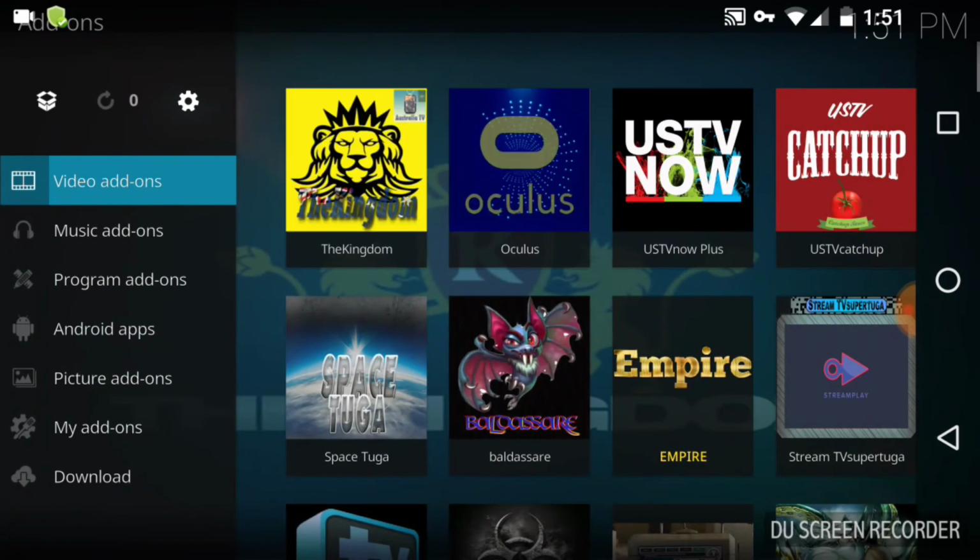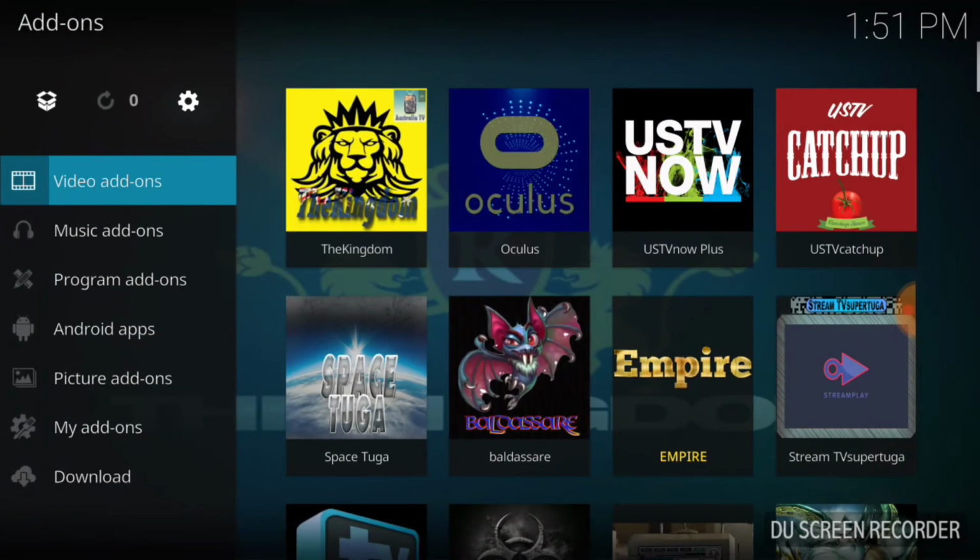So, hey, there it is, guys. We got a 2-for-1 deal. We got Oculus Rift for all my fan favorites. And we got the Kingdom. Both of them are really good add-ons. Good to add to your collection.